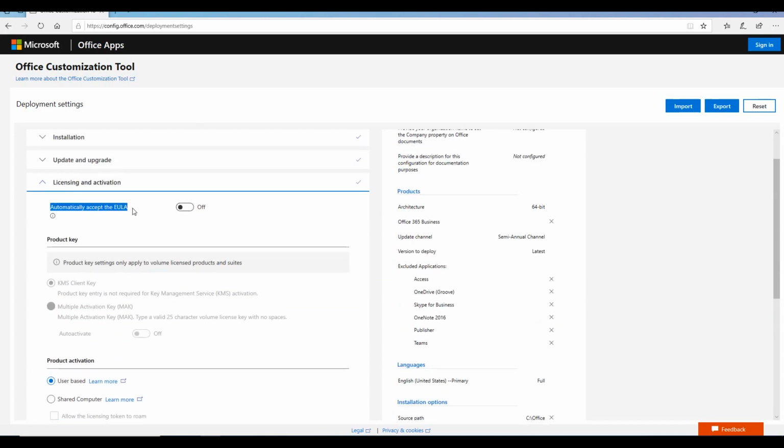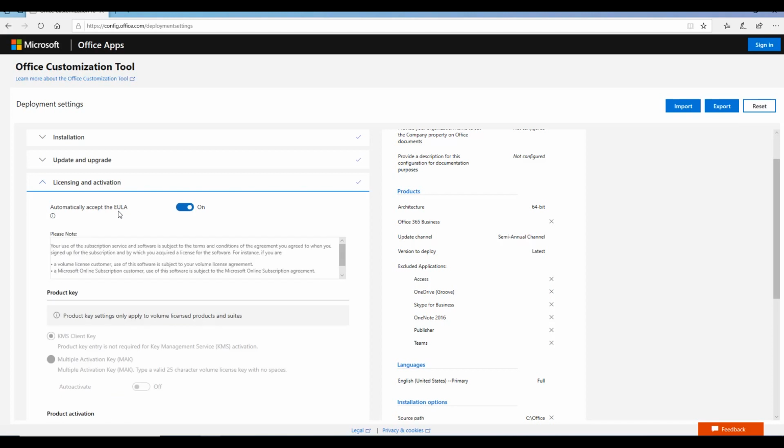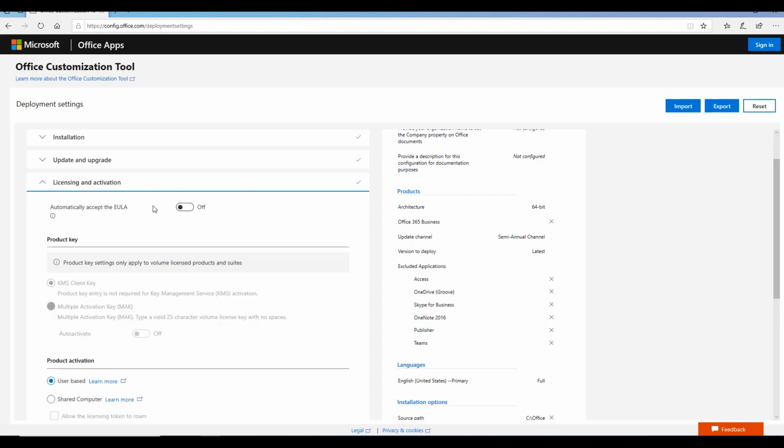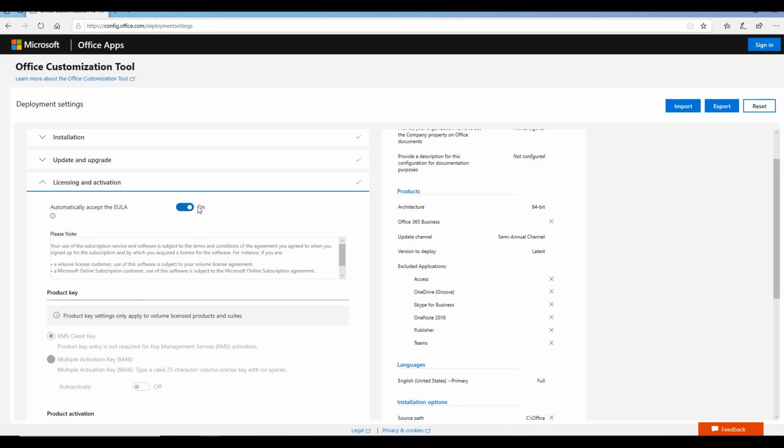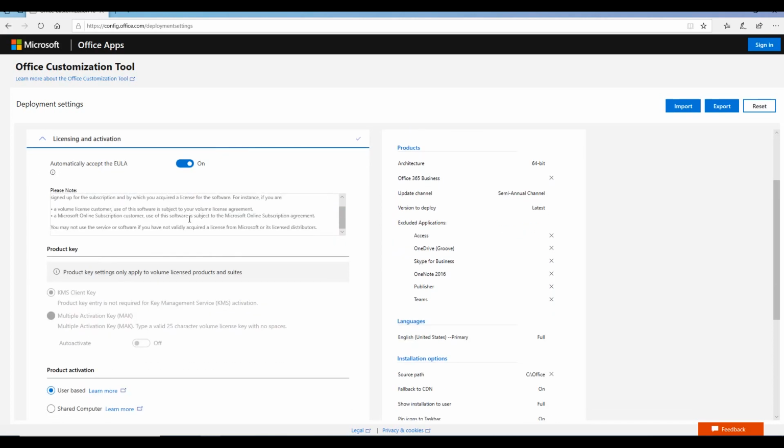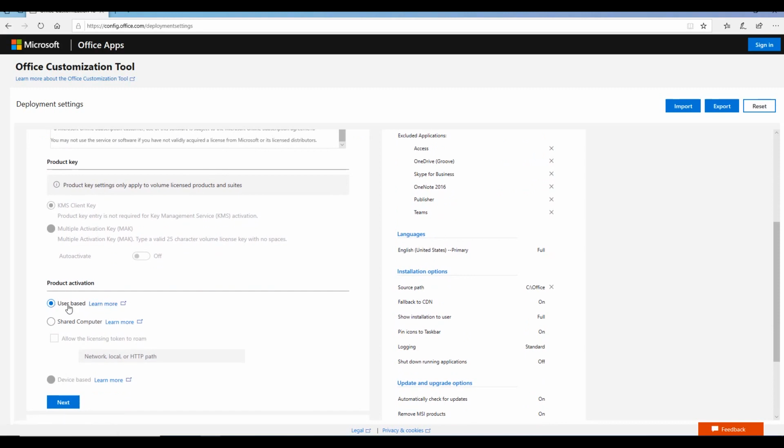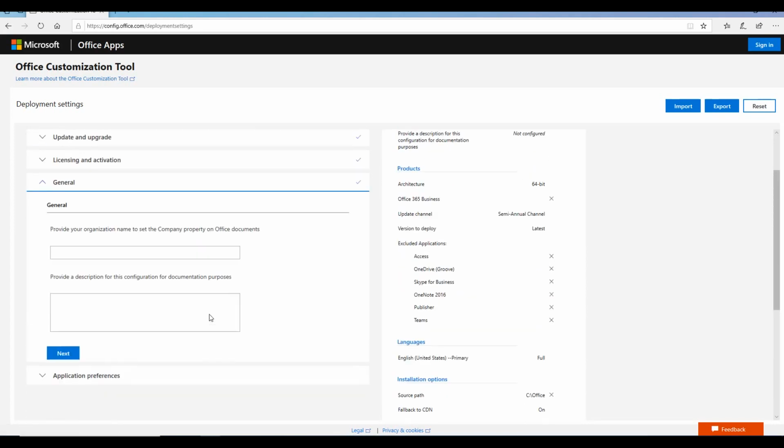And this is important for silent installations. If you don't want to get prompted for anything, if you just want to install it and either have it be completely silent, any background silent installers, this can work, or if you don't want to have to be prompted to do anything, always make sure you have the EULA set to on. And we'll do product activation user base. This is the default. This will be 90% of people, unless you have a shared computer activation, like a terminal server. But other than specialized use case scenarios, you're not going to use shared computer. User base will be what you'll need. We'll hit next on this.